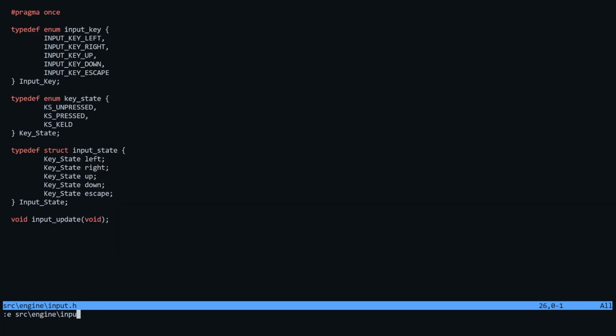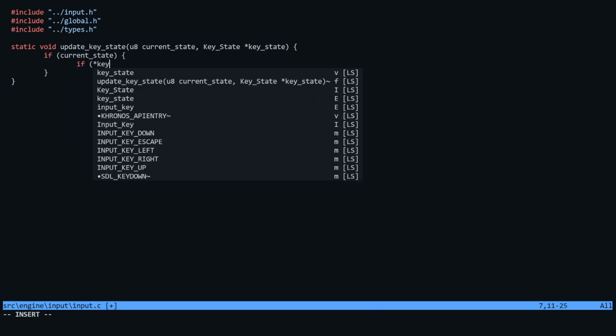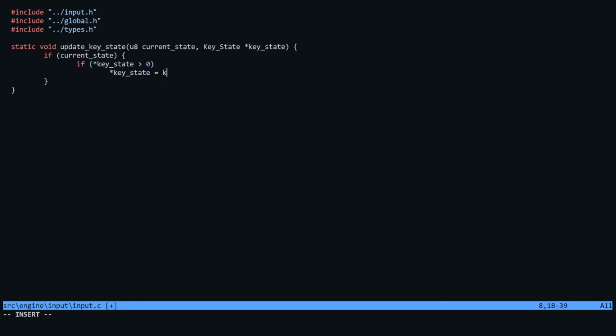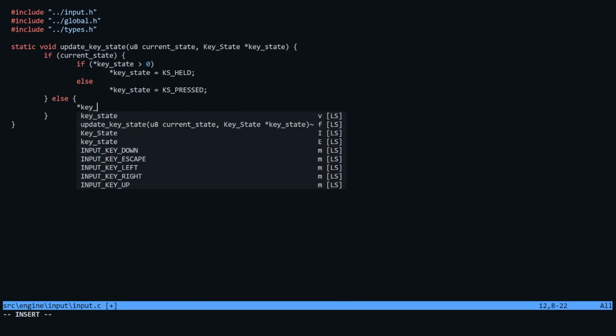Creating and opening an input.c file, we'll import some things we'll need: input, global, and types. First, we'll create a static function called update key state. If the current state is not 0, then we'll check to see if it was already pressed or held. And if it was, we'll set it to held. Otherwise, we'll set it to pressed. Then if the key is currently unpressed, we'll just set it to unpressed.